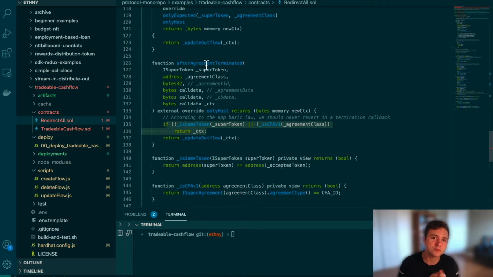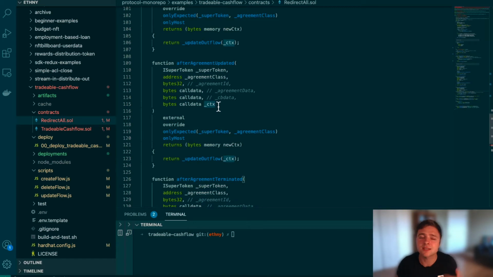Again, I won't go too deeply into this one for right now because it is a pretty dense topic. Just keep in mind, you can't revert inside the termination callback, and you can read about it inside of our docs, which I will link to below, specifically around security in the termination callback. Okay? So let's get into the update outflow.